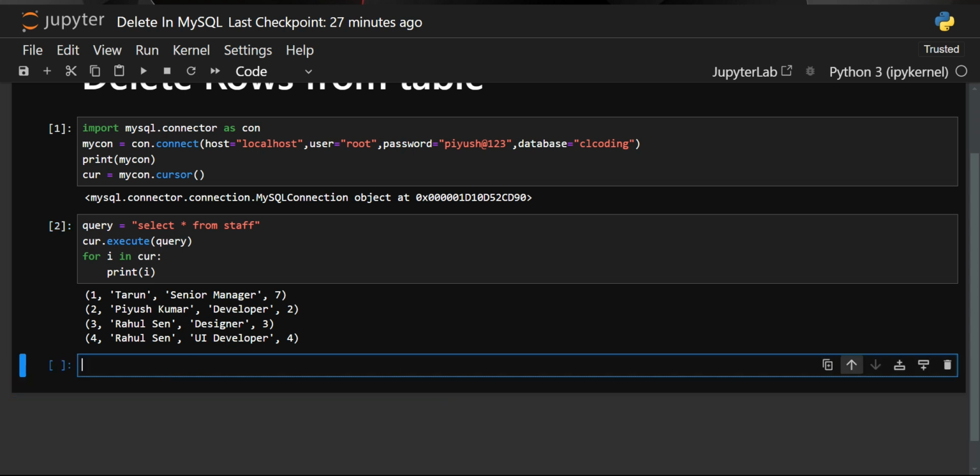Now let's execute the query for deleting a particular row. For that, there is a query called DELETE FROM, then the table name, that is staff, and then you have to give the condition because we don't want to delete the whole table. If you want to delete the whole table, then you can use the DROP command, DROP TABLE and then the table name. We have to delete a particular row.